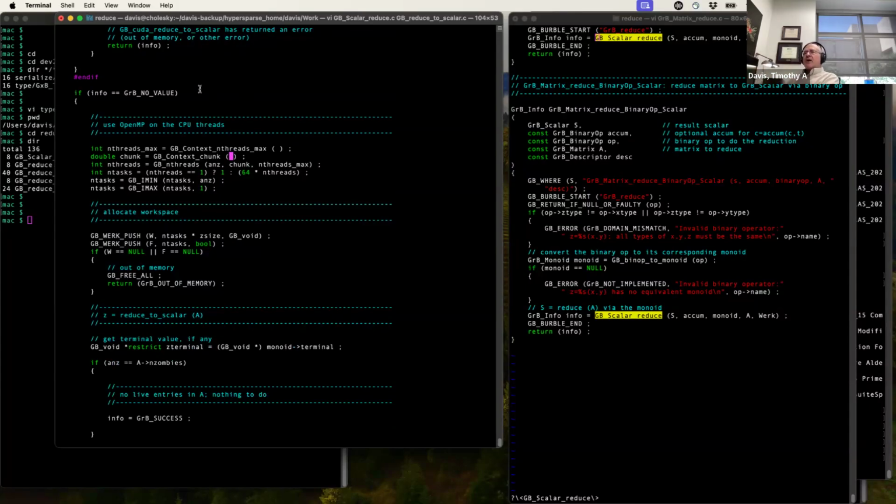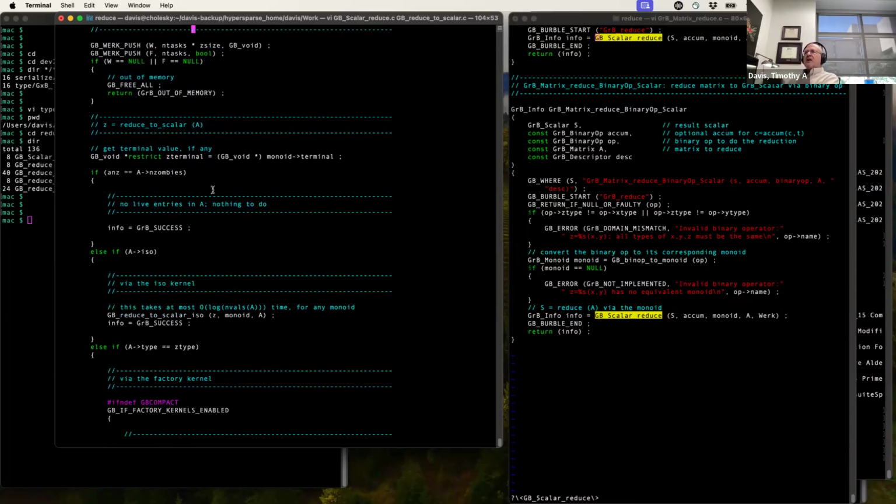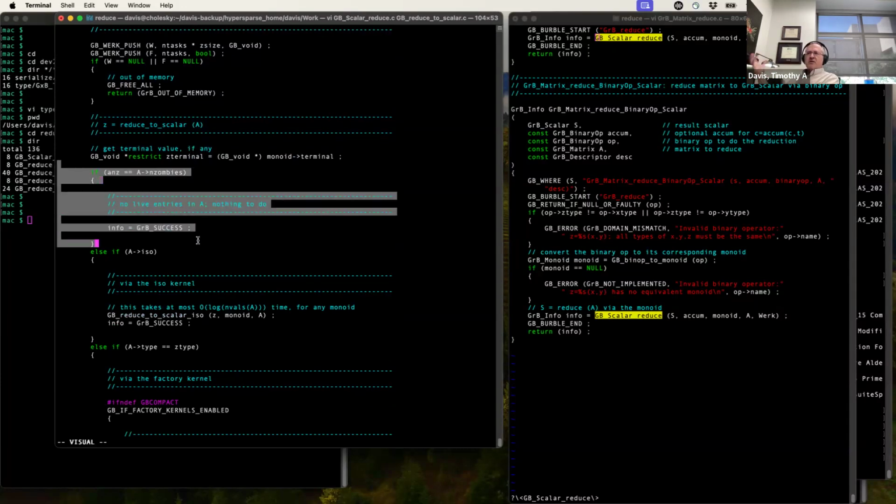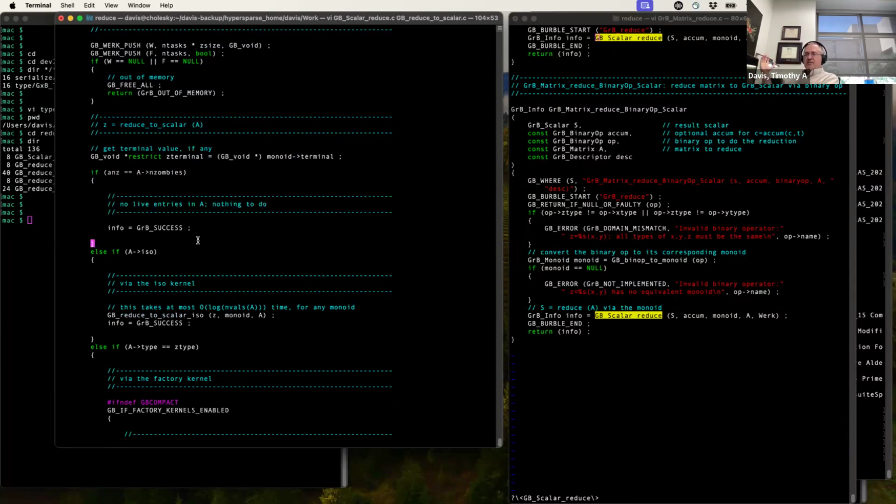Okay, so CUDA has decided we're not going to do it. So now we do it on the GPU. Now I have several different cases. First of all, if there's nothing to reduce, like there's no entries at all, or all the entries present are zombies, basically. So there's no entries. If there's 10 entries and they're all zombies, well, there's nothing to reduce. The work is done.